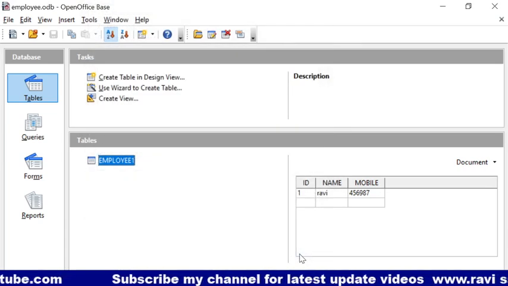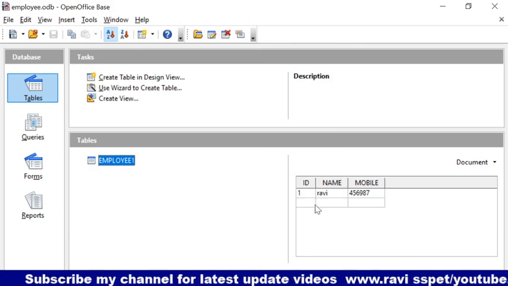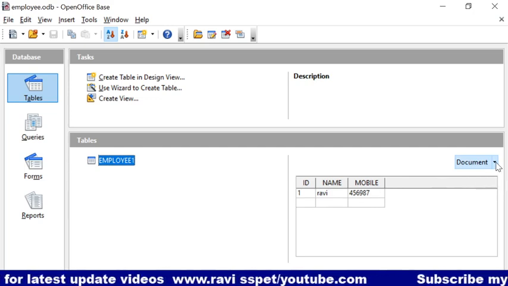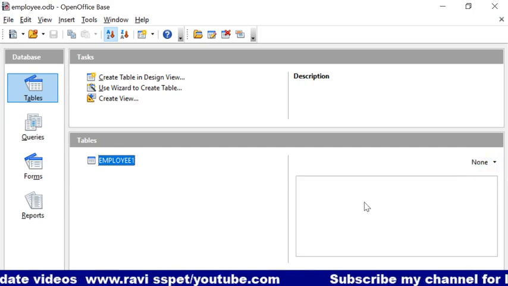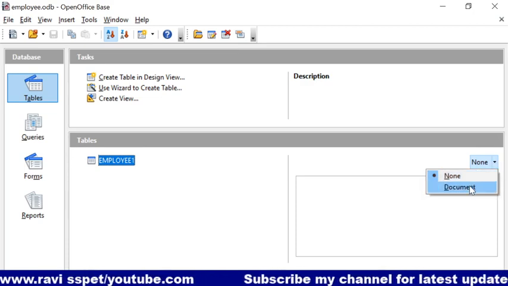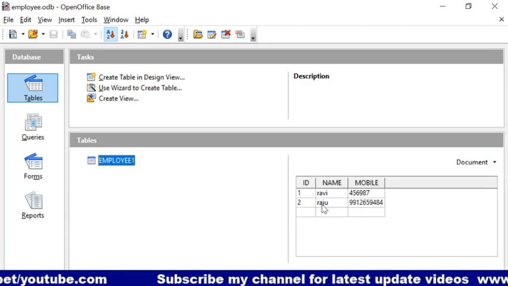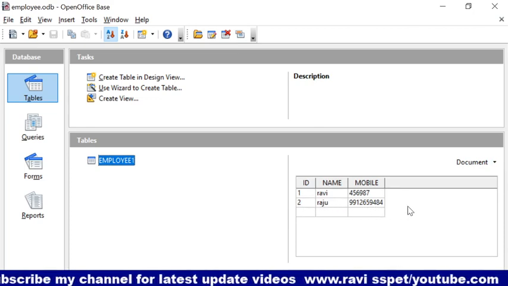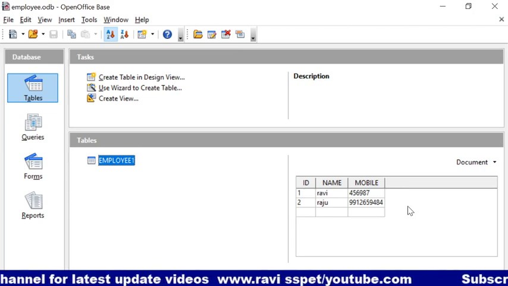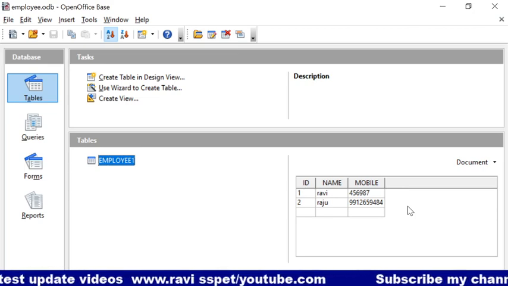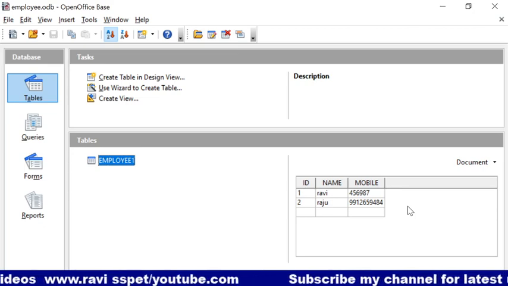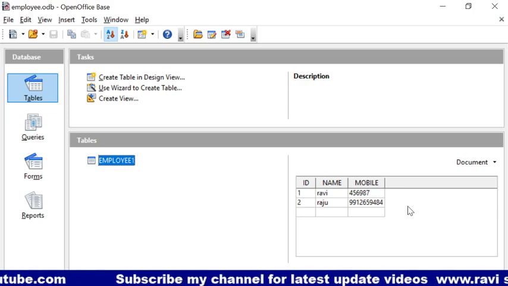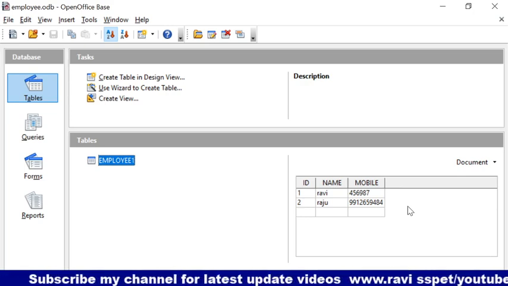So close this one, but here that inserted record is not showing. So for that, we have to click on this drop down button, click on none once, and now click on document. You see here, 2, Raju and mobile number, it is inserted. Okay, so this is how we can create the table by using the SQL create table command, and we can insert the records in the table by using the insert into command.